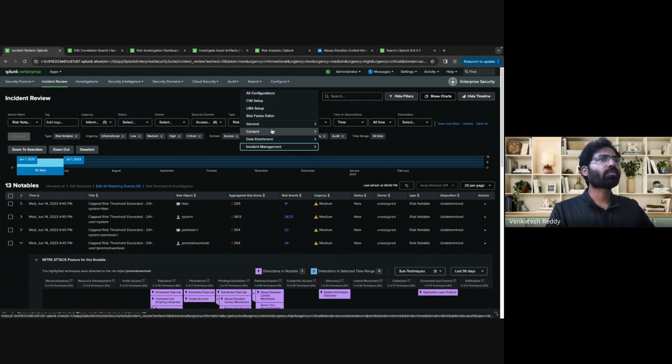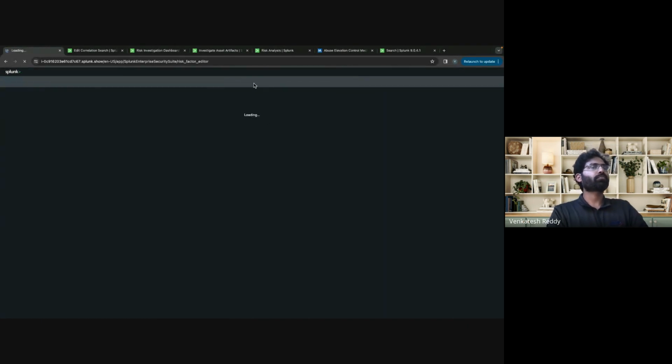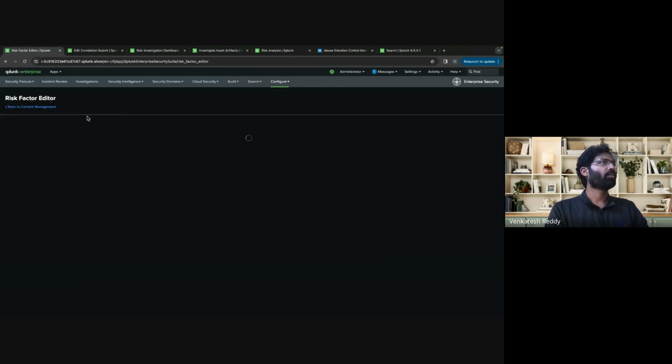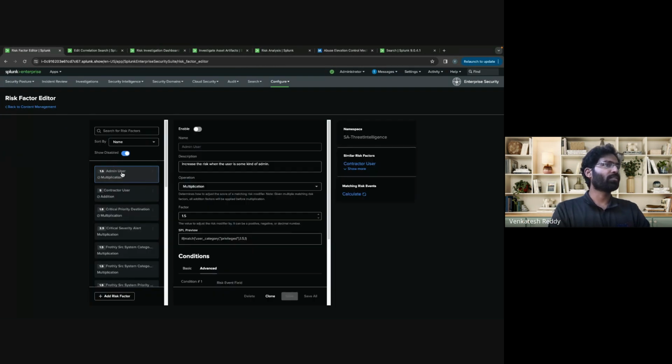configure risk factor editor. Yeah. Here, what we can do is, if we want to alert for higher level members, we can multiply or add to the risk scores dynamically. If this particular user appeared in any of the notable events, it will multiply by 1.5 times or 2 times or 5 times, whatever we need. We can do the multiplication, and it will show the high notable alert immediately on the incident review dashboard.